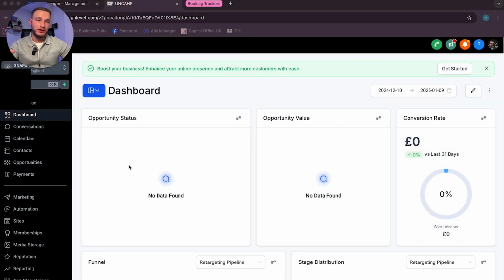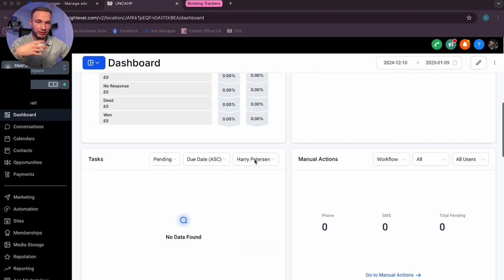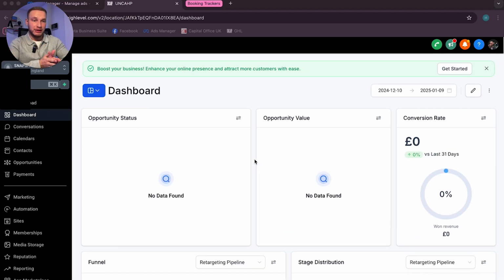Okay, so this is where you will come into the system, and you'll see there's a dashboard. There's not going to be anything in here until you actually start inputting data, because obviously you haven't got anything to put in yet. But this is really helpful for when you start running ads and you get leads through, because then you can see where each lead is, you can see how many people have converted, and you can see what percentage you've got. This is really good for reporting to clients and showing them exactly what's going on inside their business.